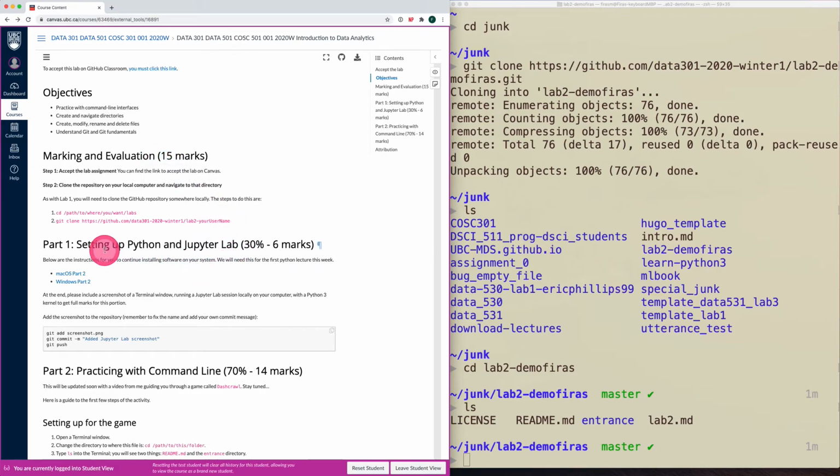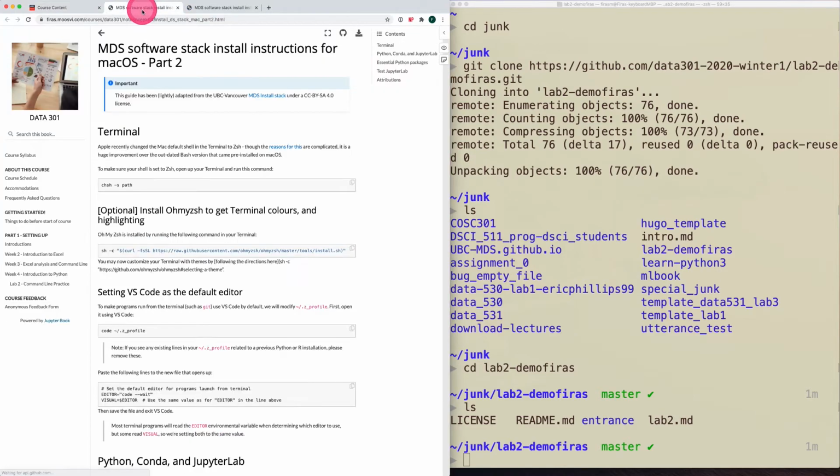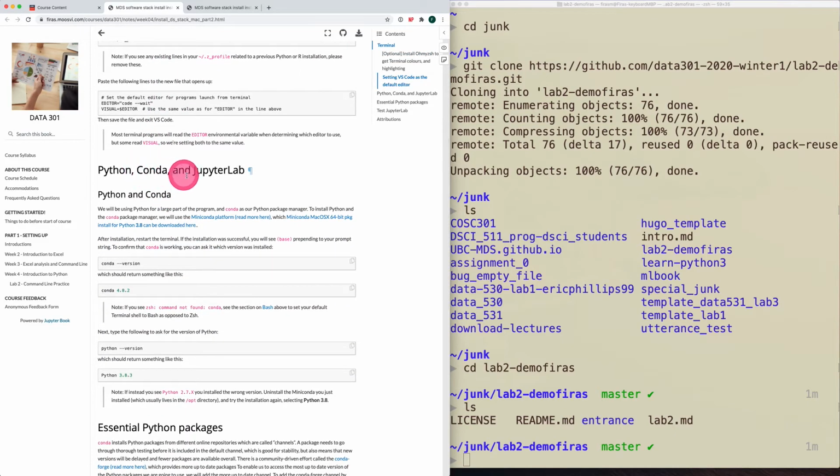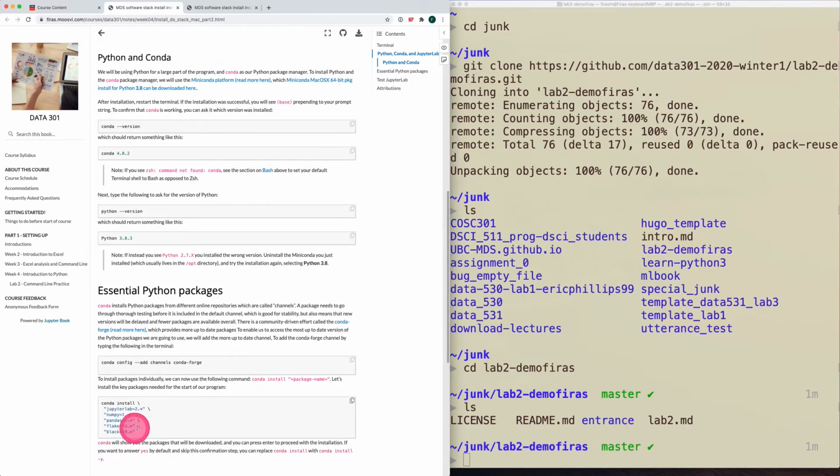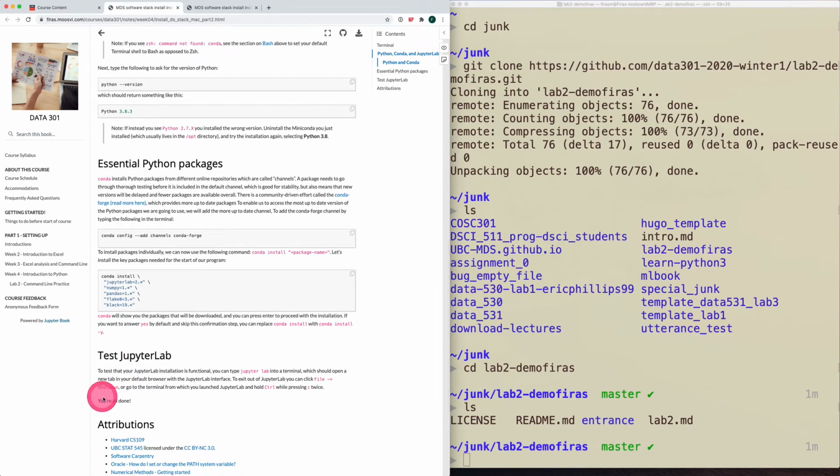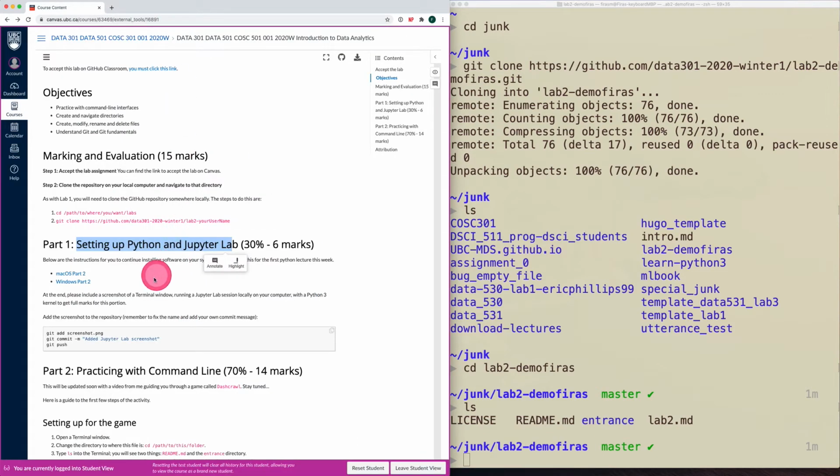So the first 6 marks are for setting up your Python and Jupyter Lab sessions. There are some instructions in here on how to do that. They're quite short, or shorter than they were before. Essentially what you have to do is set up your terminal a little bit, and then set up Python, Conda, and Jupyter Lab on your computers, and then install a few packages. That's basically it. Once you're all done, you can start up a Jupyter Lab session and you should be good to go. So that's the first part of the lab. You need to have a screenshot with Jupyter Lab running and a Python kernel running, and that will get you full marks for this part.